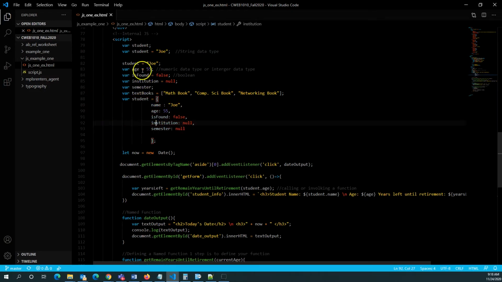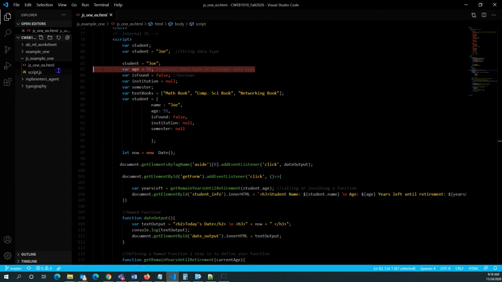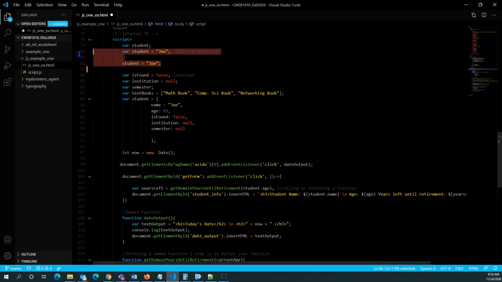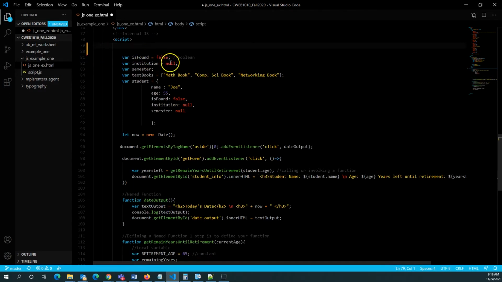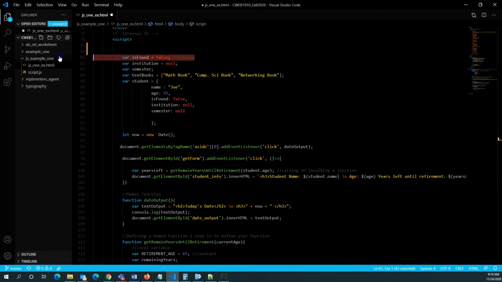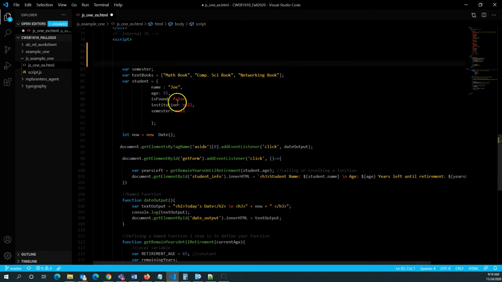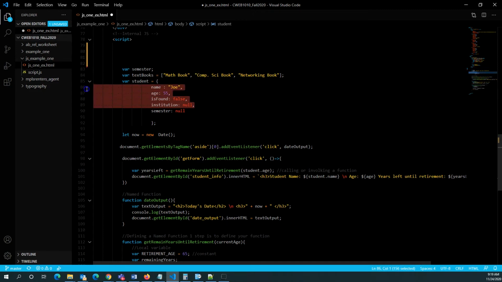So the first thing I'm going to do here is a lot of things we already have. So we have age. I'm going to get rid of age, right? That was more for demonstration here. We have the name of student. I'm going to get rid of that, the year founded, and institution. The reason I'm getting rid of it is because it's already defined here within the student.